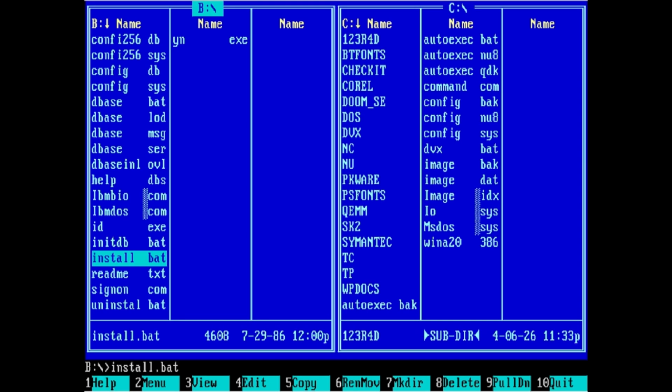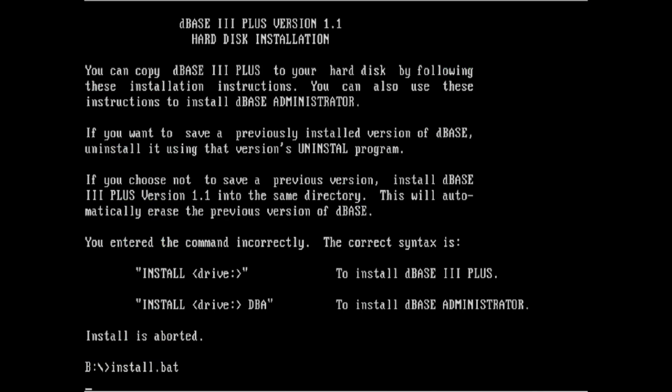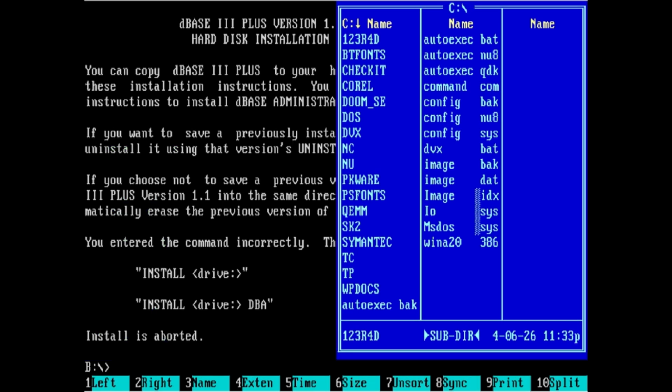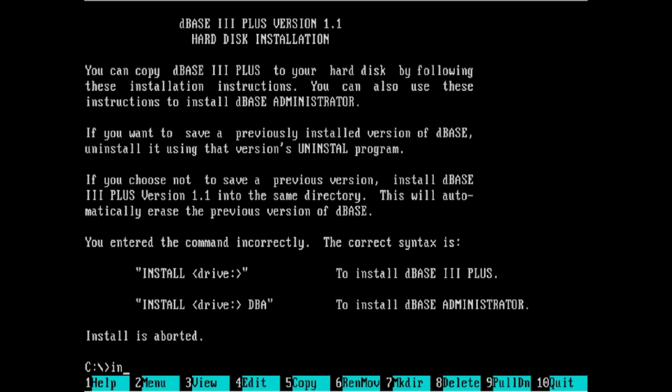It aborts the install and says you're supposed to use a command to pick the drive, which I couldn't read fast enough, so I ran it again and tried to read it again, and I realized it was still sitting on the screen behind me. So I moved Norton Commander out of the way and tried this, but I realized I'm in the C drive, not the B drive, so that didn't work.